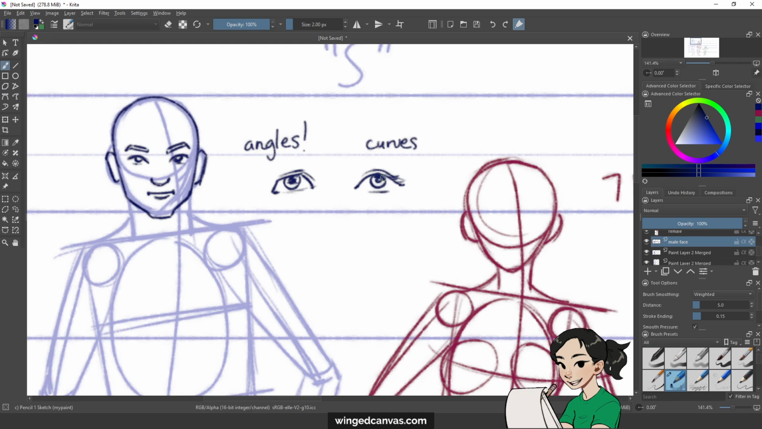Not to say that males don't have curves, but generally speaking, if you're just illustrating and you want to get the idea across very quickly at a glance, then you may not want to put in a lot of curves on males or too many angles on females.